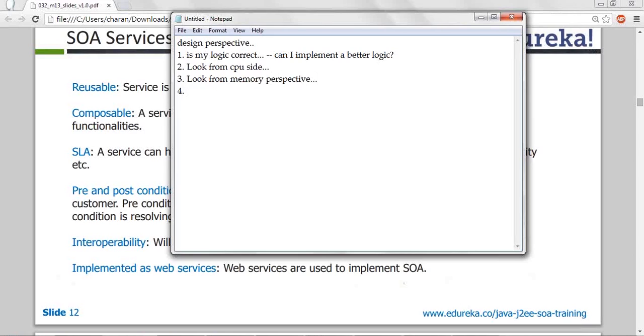Then after that, look from a bigger perspective in terms of future growth. Future growth in the sense, can I leave some option for future growth, rather than hard coding, can I move that variable to a file and read the file? Tomorrow if somebody wants to modify this, they can just modify the data in the file and read it.